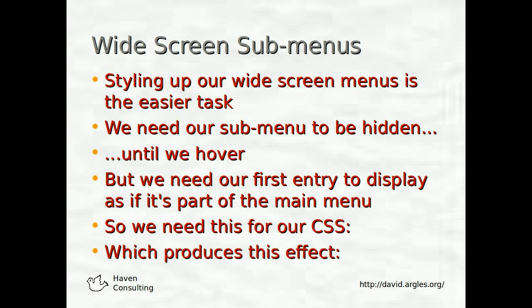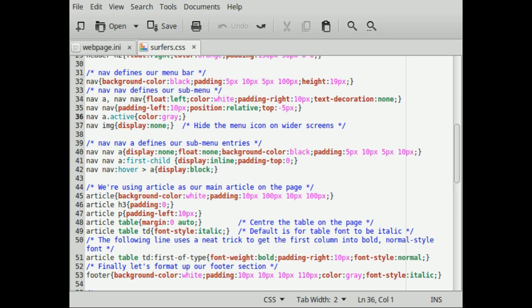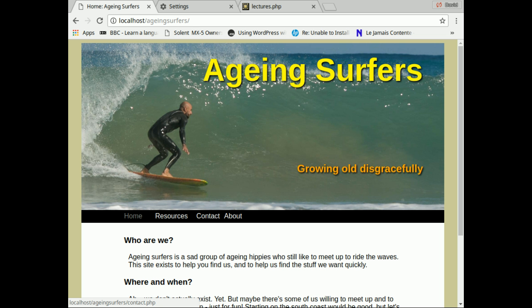We need our submenu to be hidden in the normal instance until we hover over the relevant menu entry. But we need our first entry to display just as if it's part of the main menu. So we'll need this for our CSS, and when we've created that, it will produce this effect in our web page. That one wasn't too bad. Now let's have a look at our narrow screen submenus.